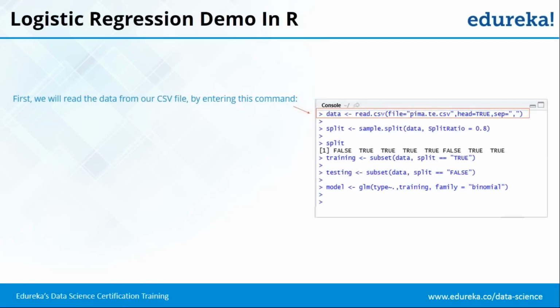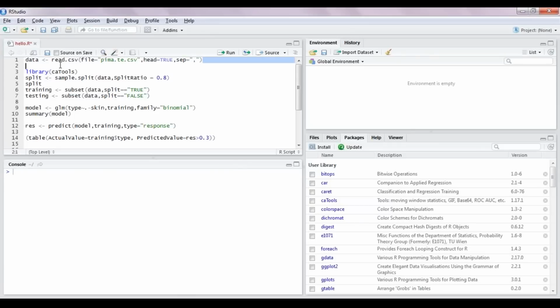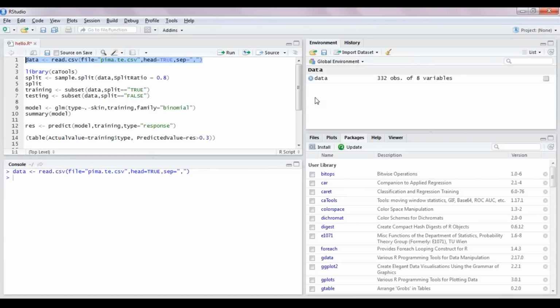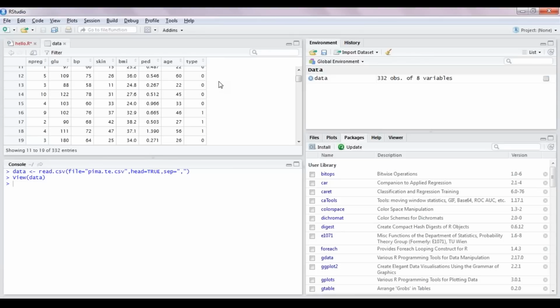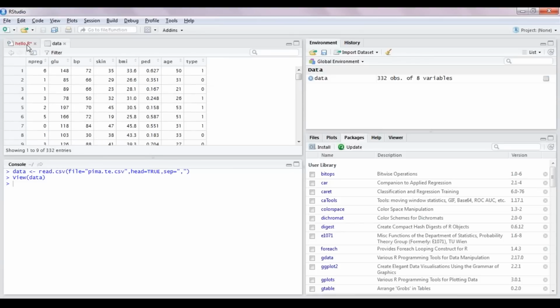So in R, first we'll be passing this command. First we have to import our data set, so let me quickly go to my R console. Let's feed in this command and see what we get. We'll be passing in this command and including our data set in our environment. I've passed this command and this is my data set, as you can see. So this is my data set, guys.